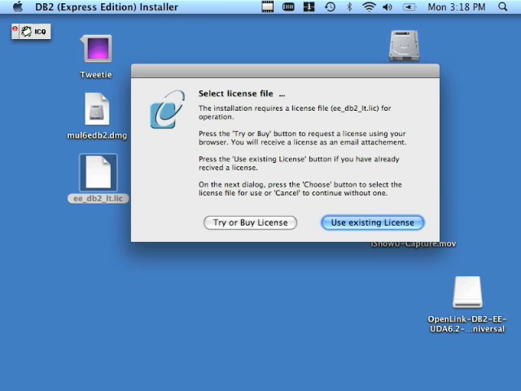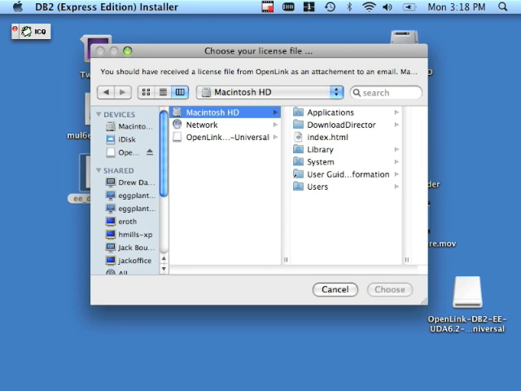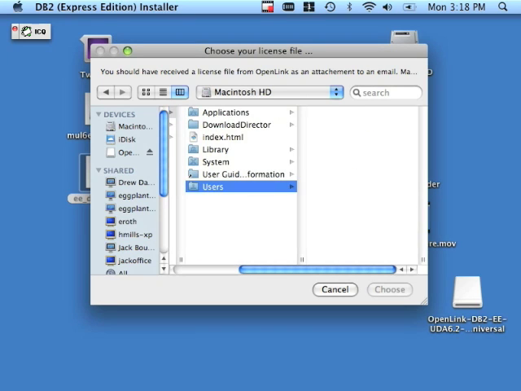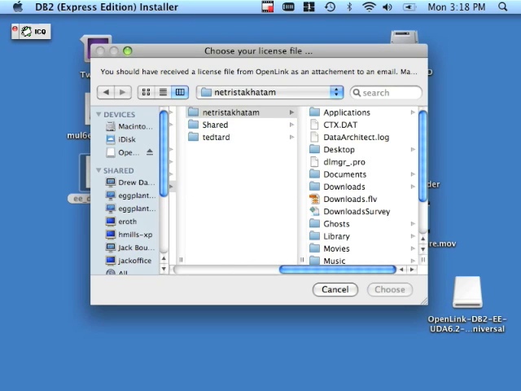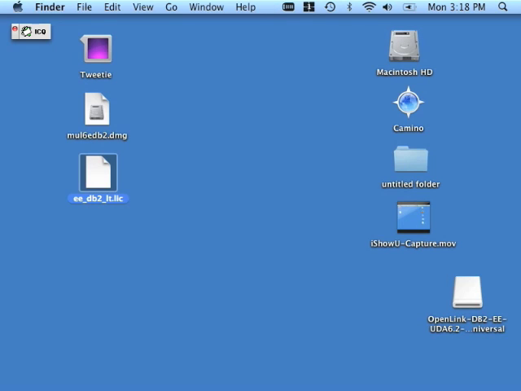So we can use the existing license button to browse for that license. It's going to be in Users, Nitristica Desktop, there it is, and we can just choose it. At this point, the product is installed, licensed, and ready for use. This concludes this lesson.